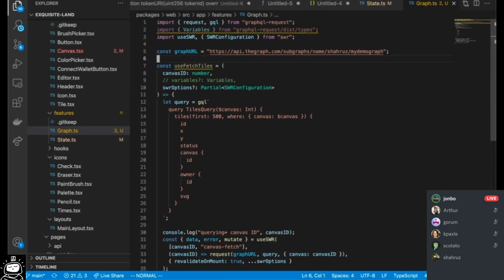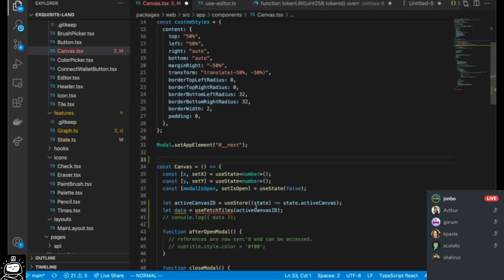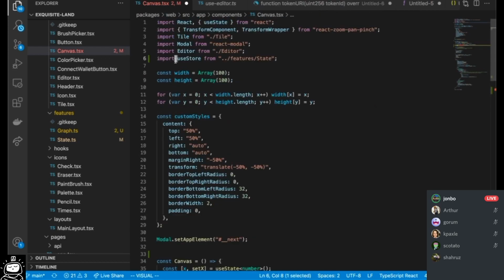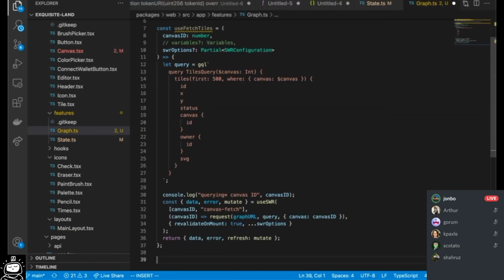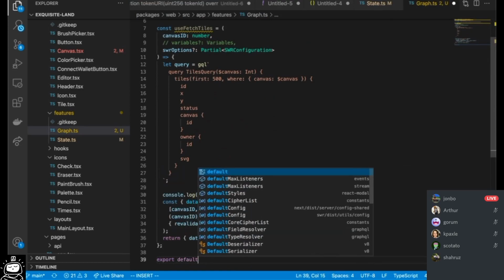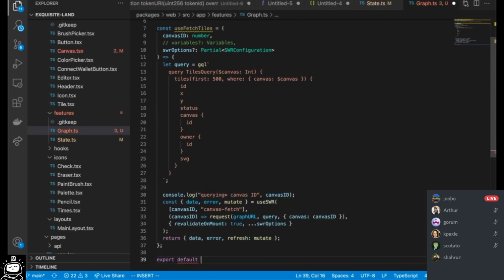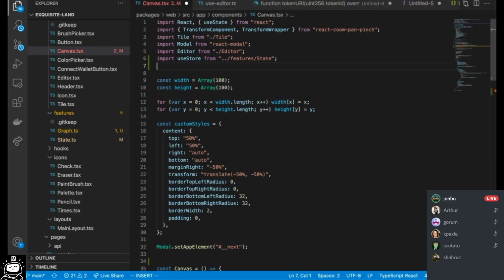Okay, that looks happier. So this we're going to import from, I don't think we've exported it yet from the other function. Yep.